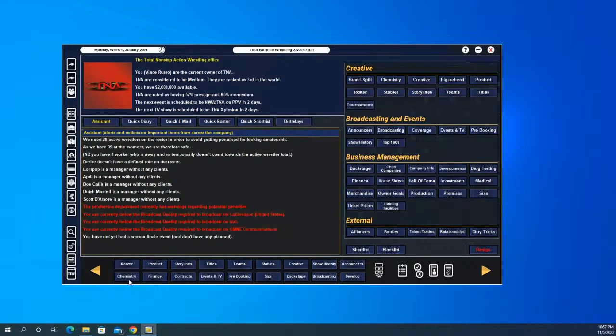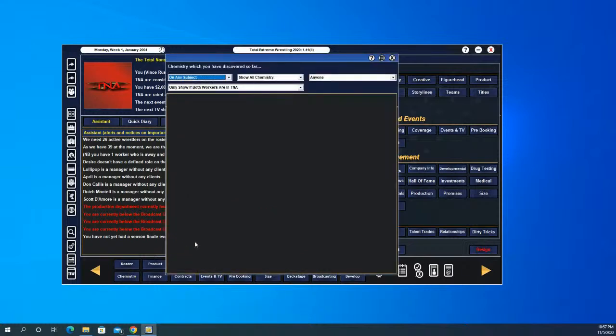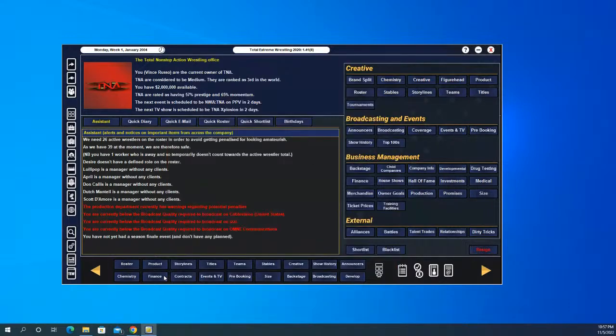So we're going to go to chemistry. Nothing's going to show up. So chemistry, as people work matches and you find out they have bad chemistry in the ring, either as opponents or as a team, it'll show up in this window. Or if they have excellent chemistry as opponents or teammates.